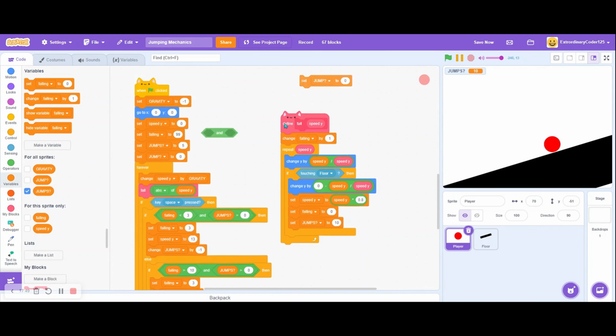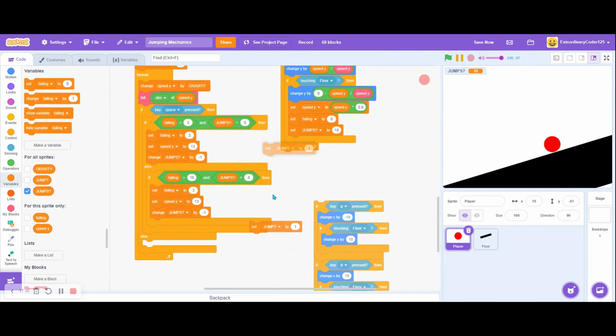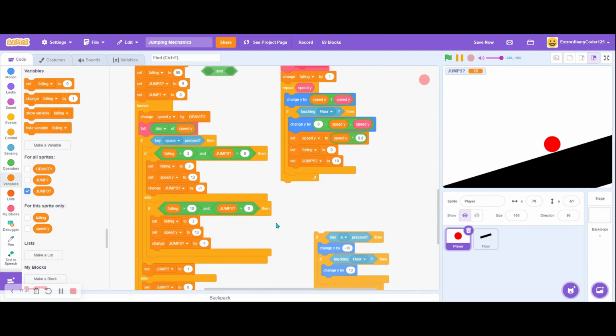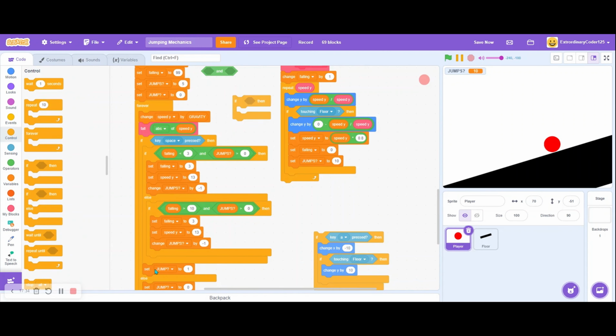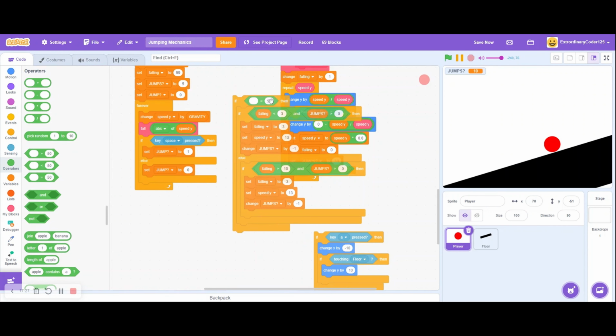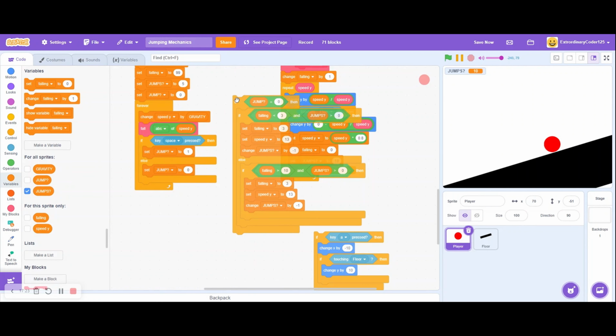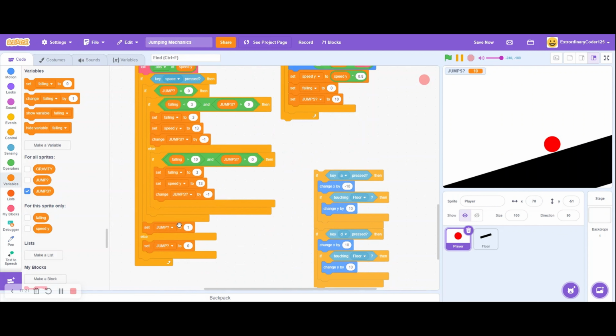Okay, so if the space key is pressed, after we do all of this, we want to set jump to 1. And then if the space key is not pressed, then we set jump to 0. Pretty simple as that, right? Okay, now we also detect here. So you see these if else's and ifs. Well, if our jump is equal to 0, then we want to be able to jump properly, and then we'll set jump to 1.